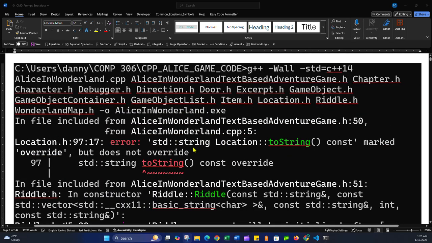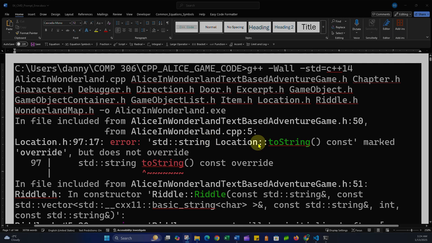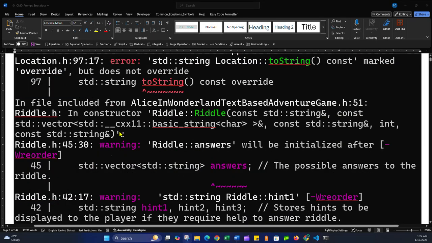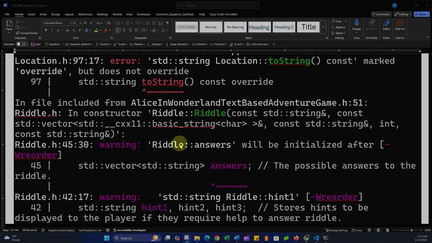Again, we fixed the toString method, which was in the location class. I just need to get rid of the override, or in the future I'll go back to the base class of location and put the virtual keyword in front of the toString so that I'm actually overriding something. All the stuff associated with the riddle class, a lot of it had to do with the constructors. You'll see that it says in the constructor, riddle's answers will be initialized after blah blah. I had the order mixed up.